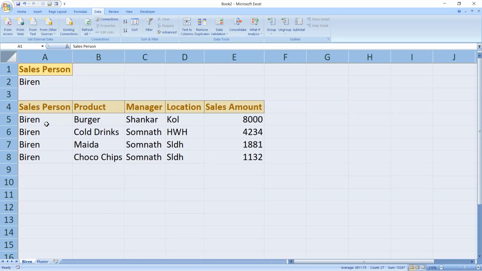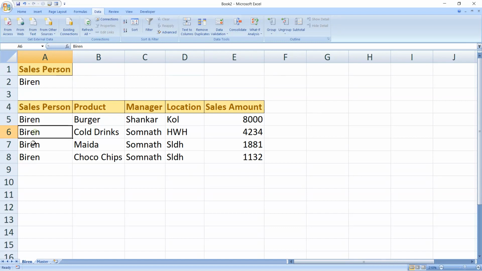So we have 5 Birens, 1 2 3 4 Birens, and they are selling burger and Shankar Somnath. So that's the details of the persons having the name of Biren and the product they are selling, and the manager they are being assigned under, and the location and their sales amount. So I'll be needing another sheet where I will need to extract data from that particular table, from that particular range of data, and find out who are the workers who are working for Somnath.